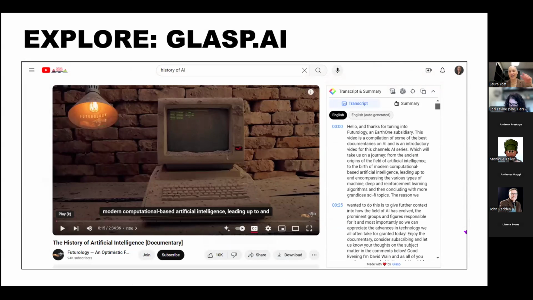GLASP AI is wonderful for accessibility, and it's also wonderful for clarity. GLASP AI is an extension, and what that provides for students is a complete, as you see here on the right side, time-stamped transcript of a YouTube video with one click. The only caveat is GLASP AI only works with videos that have closed captions or already have a transcript attached to it. But what is nice about it is the clear presentation.